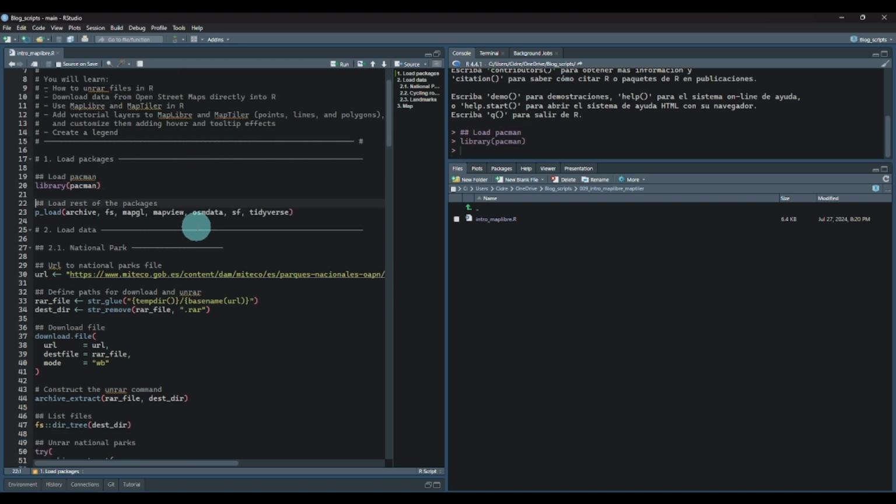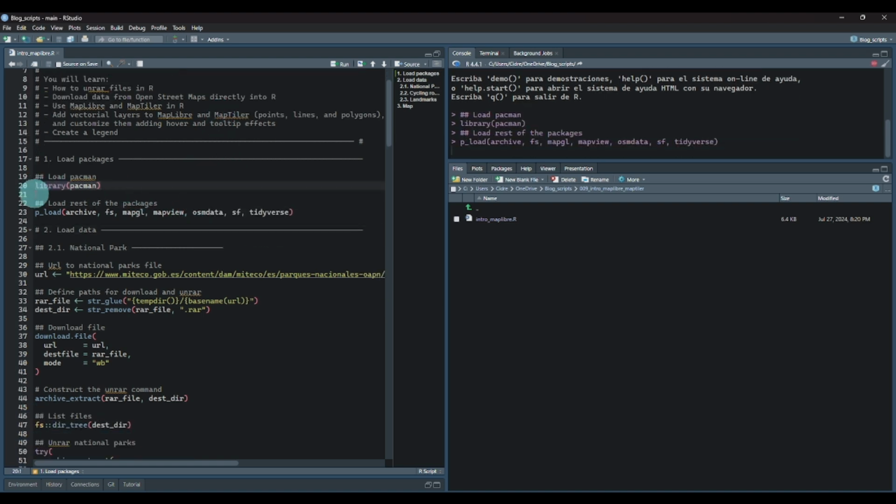So I will start loading the packages, and first I will load the pacman package, which is one that I typically use for this function p_load, which will load the rest of the packages and install them in case you don't have them installed. So the first package is the archive package that we will use to unrar some files.